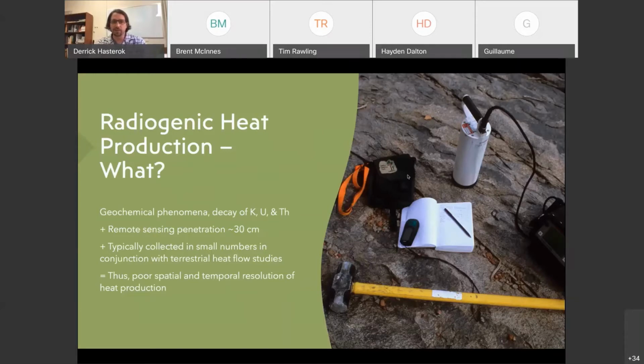Typically, heat production is collected in small numbers, in conjunction with heat flow studies. And as a result of that, there's poor spatial and temporal resolution in heat production. So these are problems that we really want to try and solve. And when I say that things are poor, when people are making these heat flow measurements, they often will only record 3 to 5 samples from 3 to 5 units that might be expected in the borehole. So our uncertainties are actually pretty large.